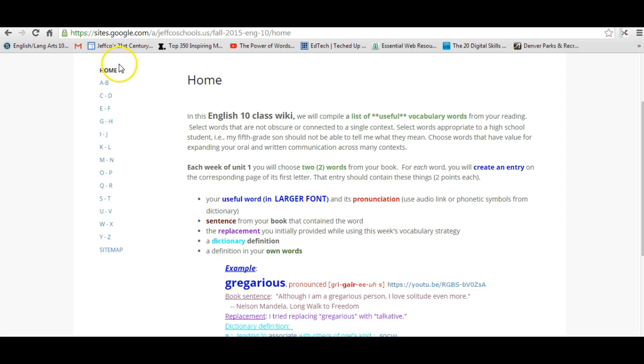So it's kind of a neat thing to watch all of these different words come together, words that are useful to the high school student. And as I say here, I am looking for words that are generally usable and not something that my 5th grade son would know, something that has a high school value to it. So you're going to go find your words from your reading.